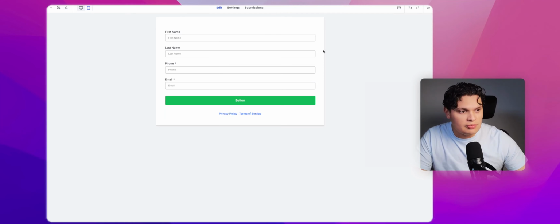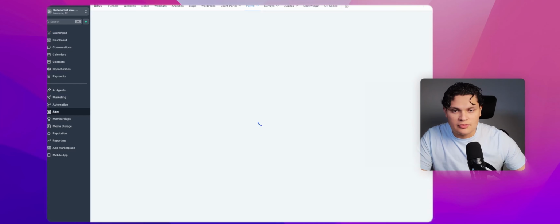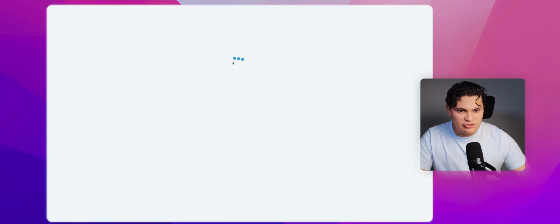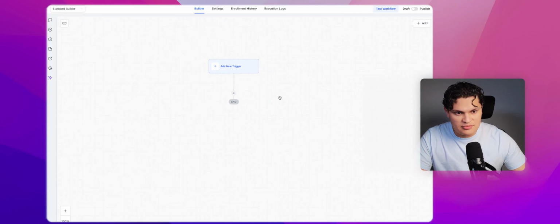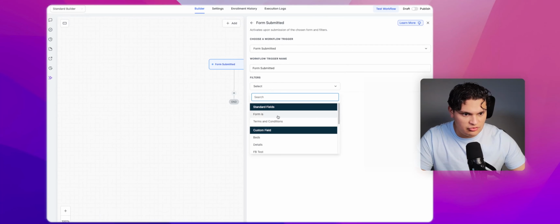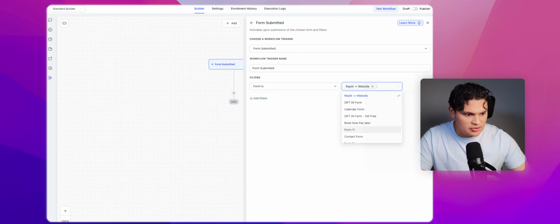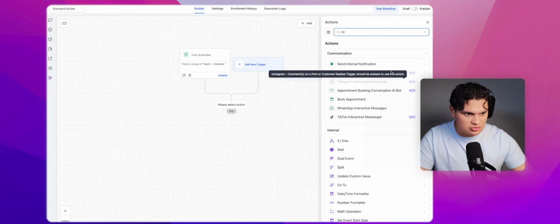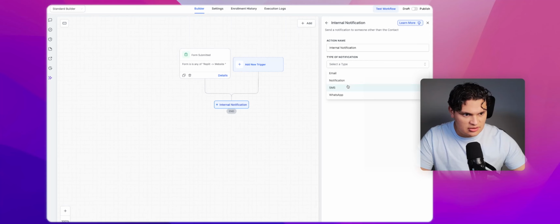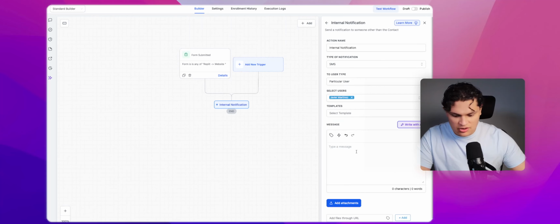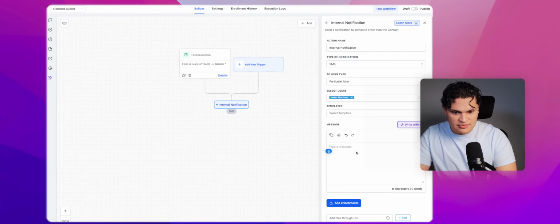So we're going to go ahead and go back. We're going to go ahead and save this one more time. Get back. We're going to go ahead and go to automations. Let's go ahead and create a workflow. Start from scratch. The trigger is going to be that form submission, which is a Replit. So form submitted. Add filters. Form is Replit website. Then we're going to build an internal notification. Select type, SMS, select user, particular user, myself, new form submission.